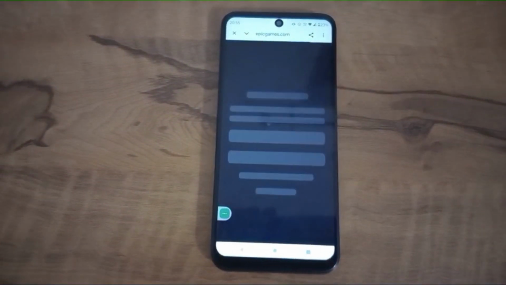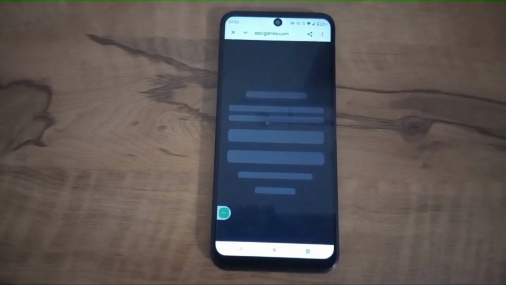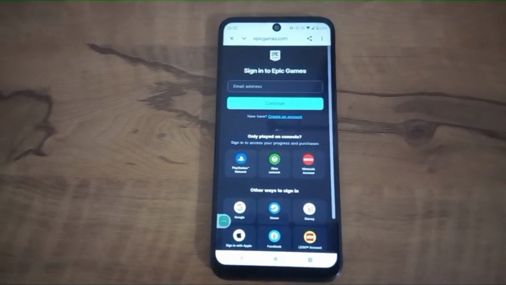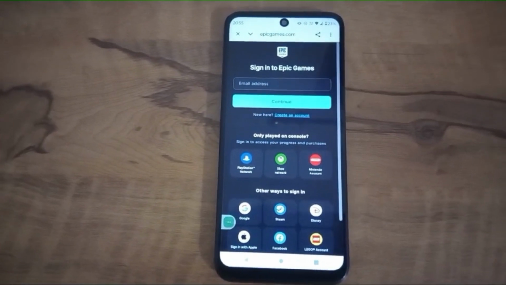Once you're signed in, you'll have access to the Epic Games app on mobile and can continue setting up your account from there. If you ever need to use it again later, just find it in your app list and open it normally. That's all there is to it.